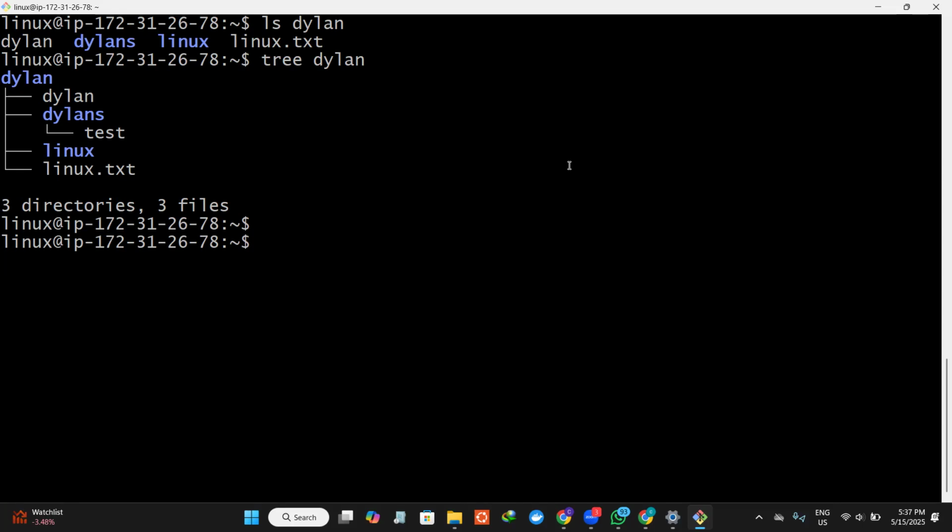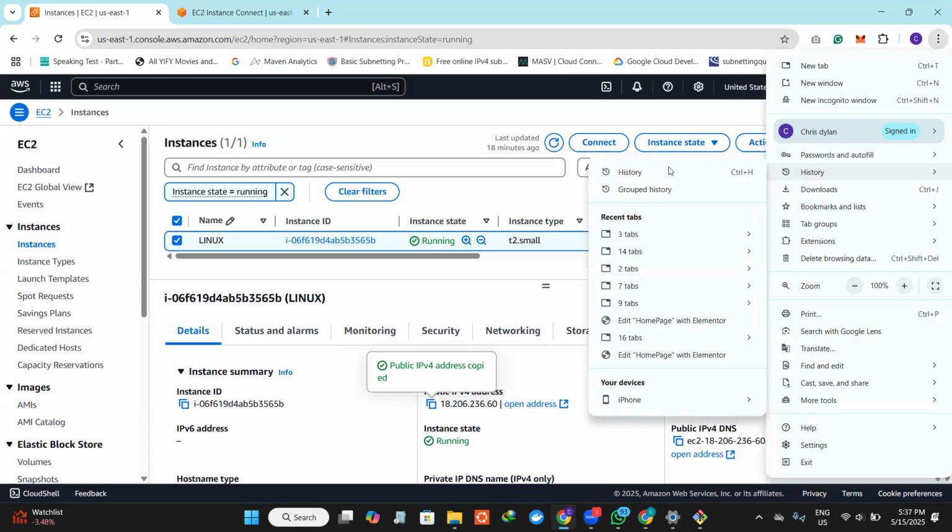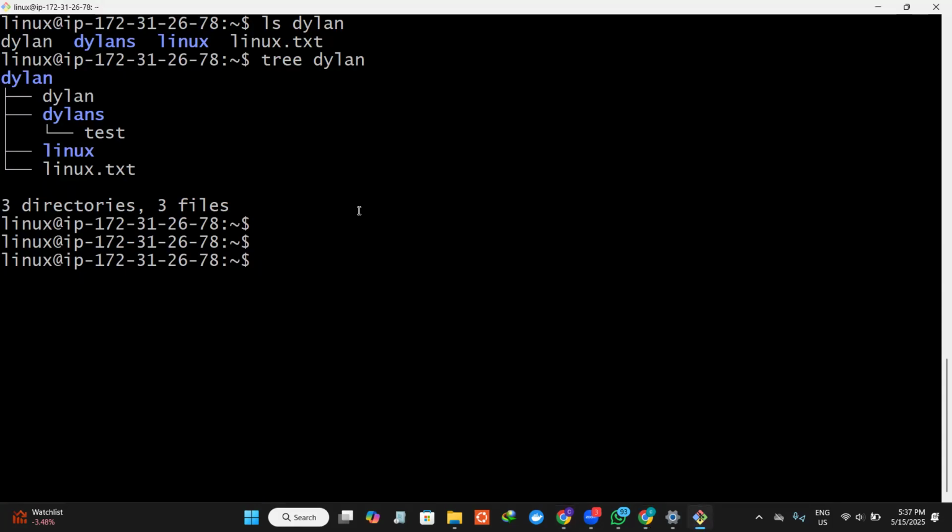Good. Now, there's something called history. Let's say I want to know a history of all the commands I've used. Like when you are on the browser and you go to history, it will display all the searches you've done on Google. With Linux, the command is also called history.